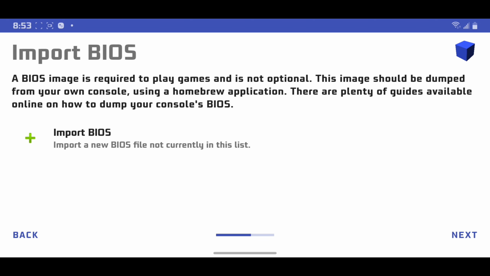When you click next, you have to make sure that you downloaded the PS2 BIOS you want to use. Also check out the link in the description box to know where I downloaded my BIOS from.